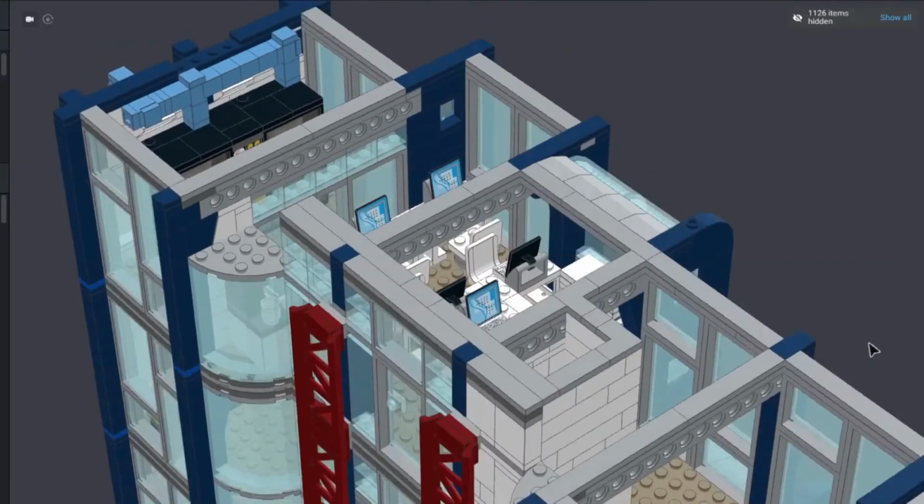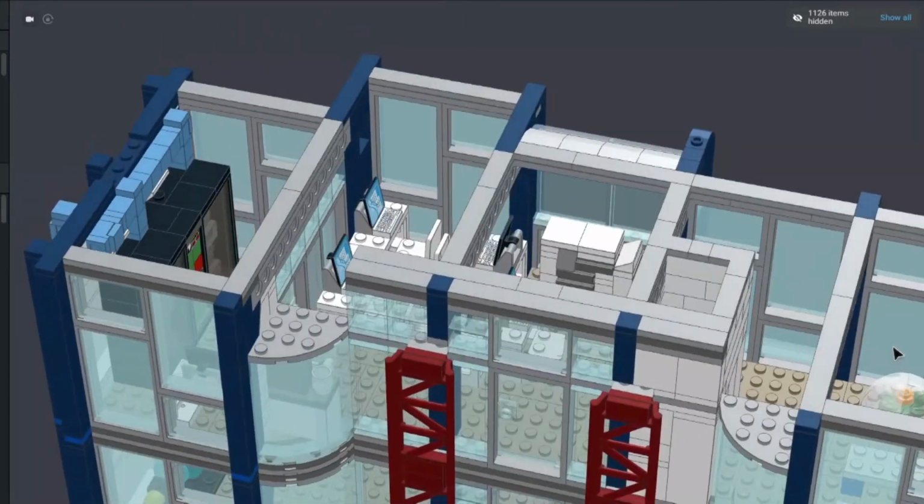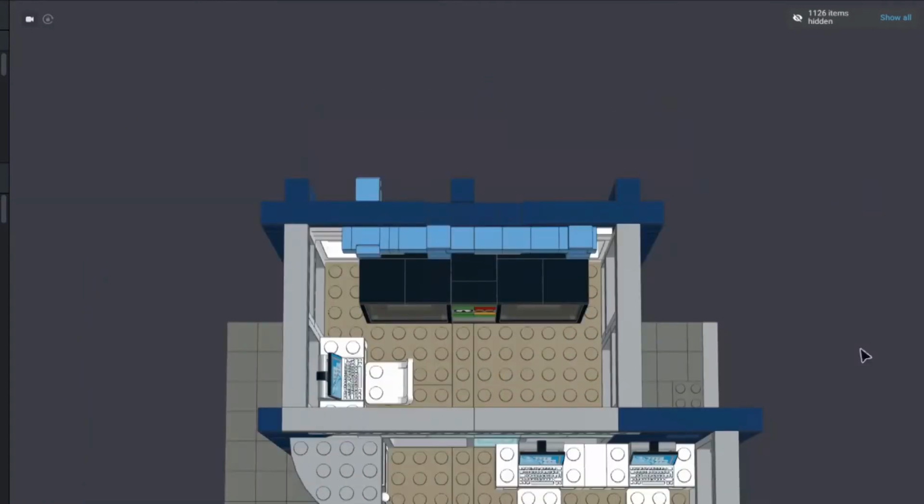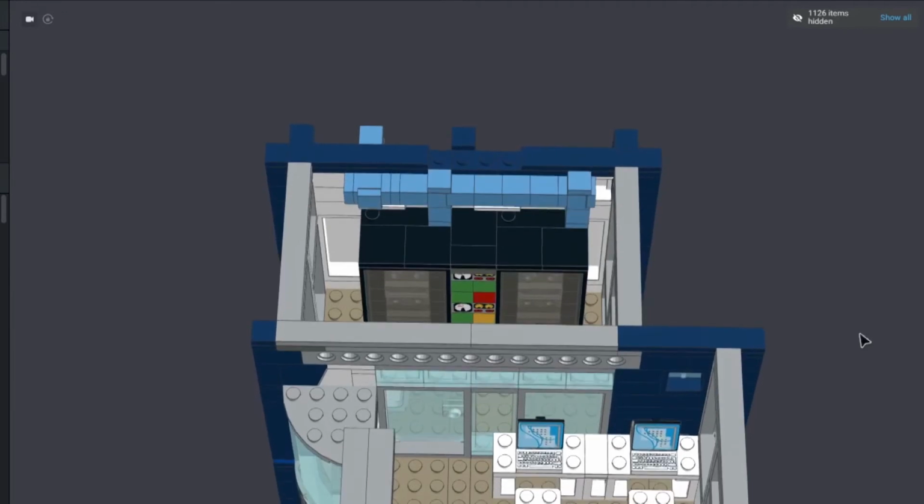For the rest of this floor, I'm going to have office space and computer terminals, and at the end of the building will be the computer centre for the Institute.